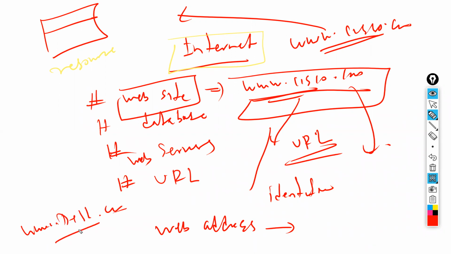www.dell.com is a resource of Dell. HP is a resource of HP, which is denoted www.hp.com. Whatever the website, whatever the web URL belongs to that particular company, it's a kind of resource in the internet.